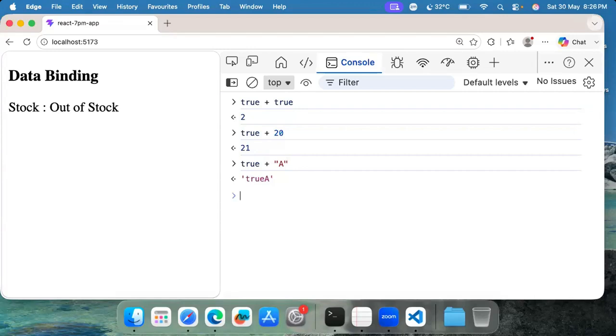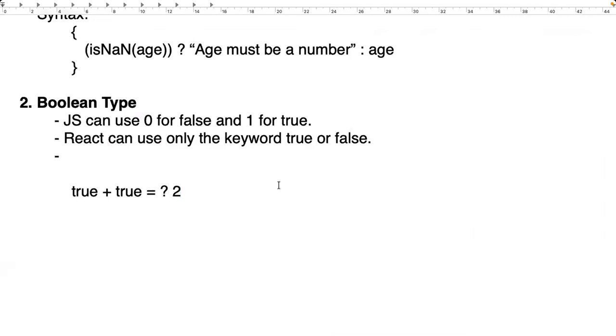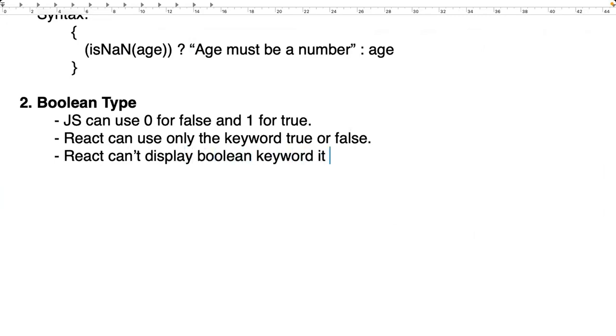Right? So this is actually in JavaScript, but here no 1 and 0, only true and false. For true and false, directly we have to use the keywords. So React can use only keywords. Another important point is React cannot display the Boolean keyword. It can just use the keyword. It cannot display the keyword.